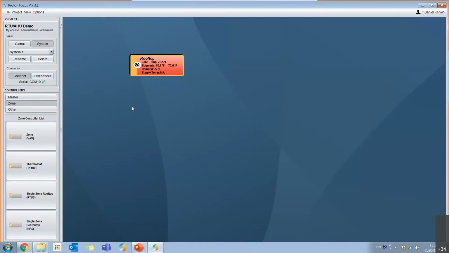And already we can see some information. So we can see what's the zone temperature, what are the set points in the space, what's the demand, is there a heating demand or a cooling demand, and what's the supply temperature. Now, I don't have an actual supply temperature sensor connected into it right now, so that's why we see NA. So if I want to configure this one, I just double click on it.